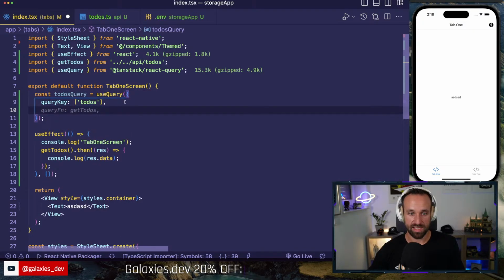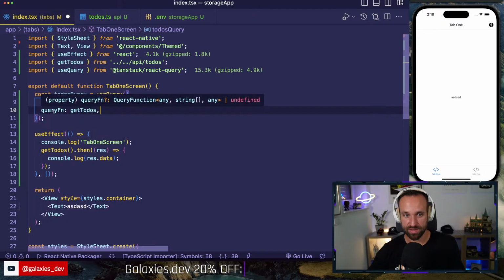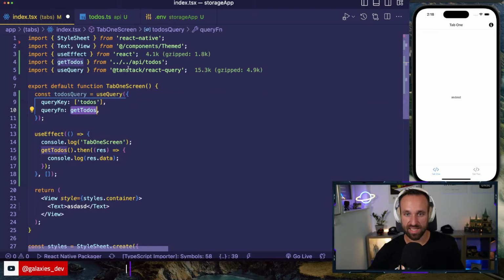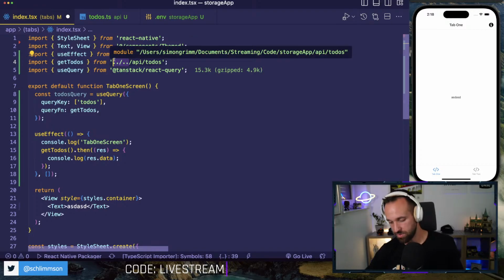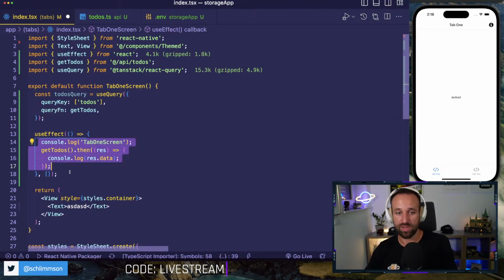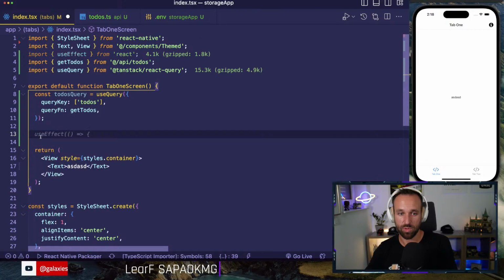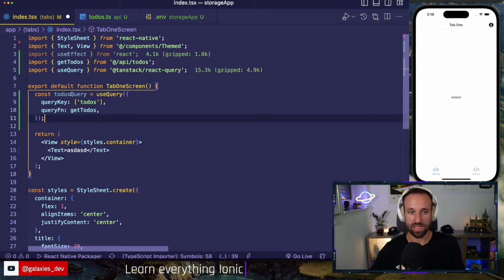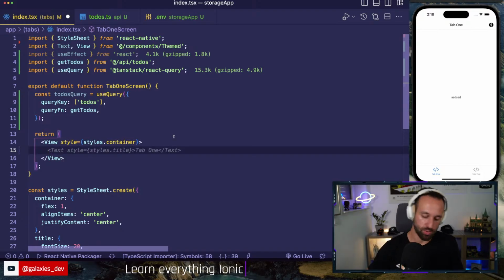And the second thing you need is the query function. And to the query function, I will just pass my getTodos. By the way, you can also use add here if you're on the latest versions of Expo. That will work just fine as well. Now, if you get it like this, we can remove the useEffect. And we can now use different states of the to-dos query.